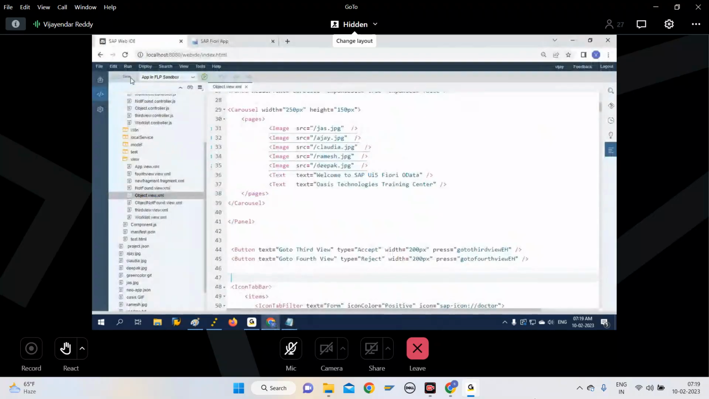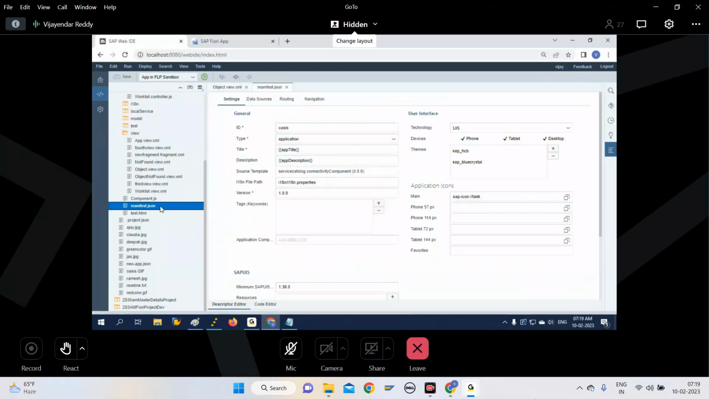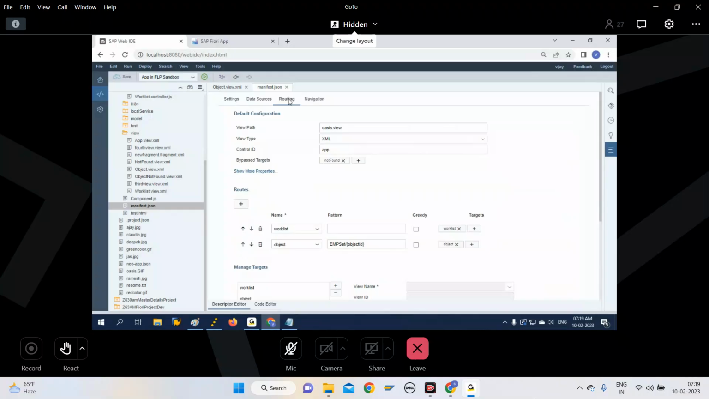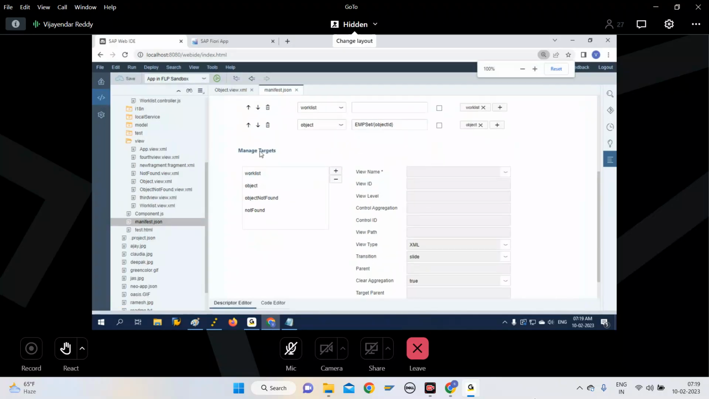So here you can see there is the manifest.json file. For all types of templates, this manifest.json file is a configuration file. It plays an important role. This is a global file. Open this file, go to the routing section, scroll down, and go to manage targets. Here you have to create a target and assign a view: create the target on the left side, assign the view to the target on the right side.